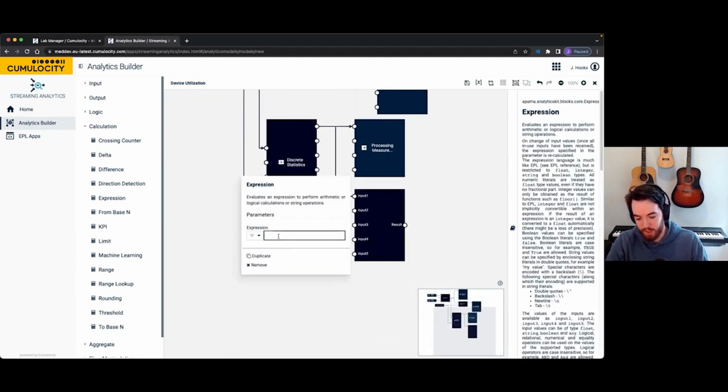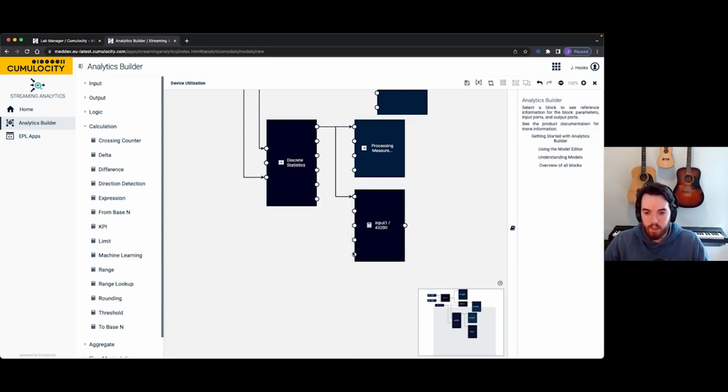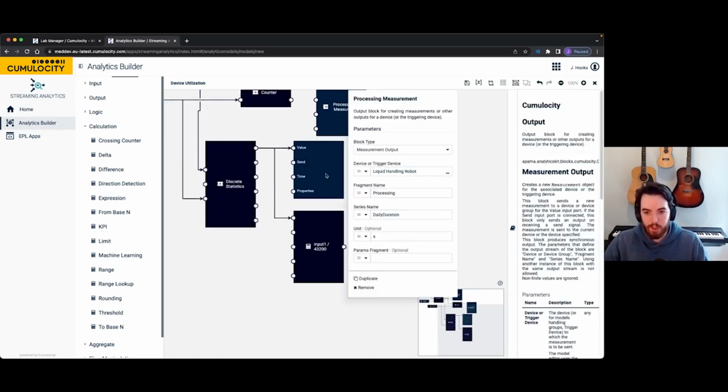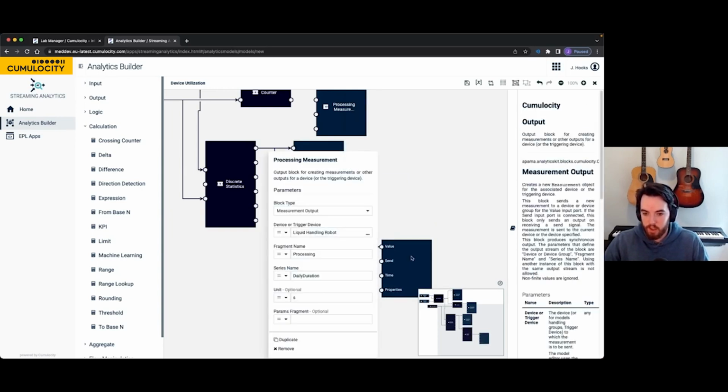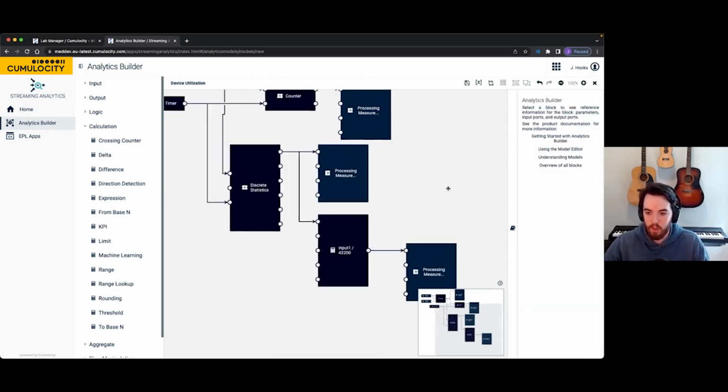In this case, I'm going to say that this device is active 12 hours a day. So I will divide my duration sum by the amount of seconds in 12 hours, which is about 43,000, and use that to create my utilization measurement. So again, we're just creating another processing measurement. So we'll copy and paste this value, put it into this block, and then create this series name as utilization. So now I have processing utilization as well in the unit of percentage.